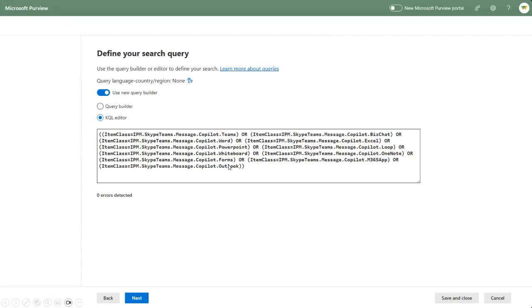So once again, if you don't want all of the interactions, you can modify this query to target only the interactions that you're interested in. That's why we have it broken down by all these different item classes, to give you that granular control to do much more targeted collections.